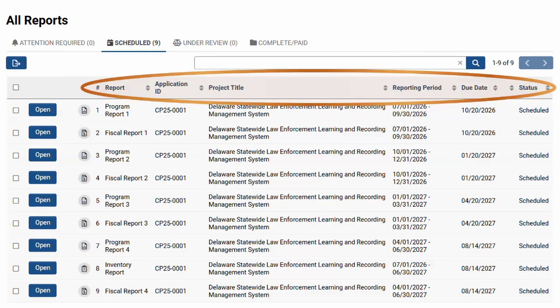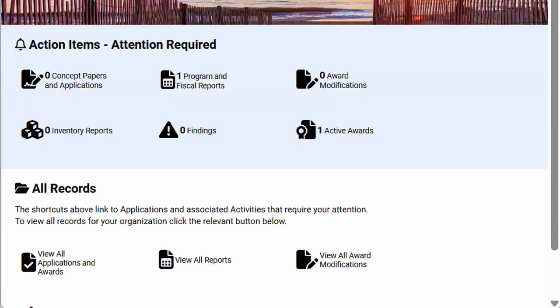If your agency typically manages multiple awards, you will notice that you can sort by any of these columns. This feature is handy if you wish to list reports by their due date or report status.